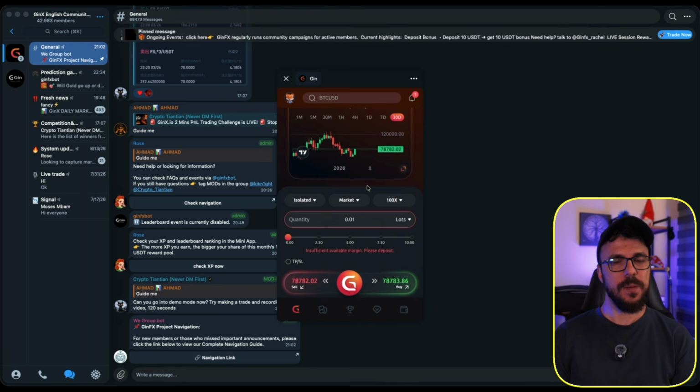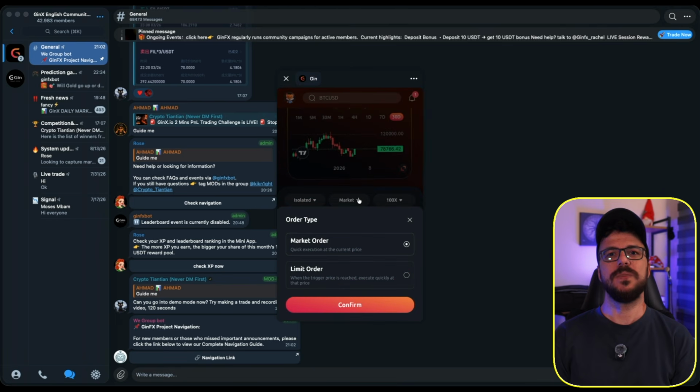Next, we have order type. Tap market, and here we get two options, market order and limit order. A market order is designed to execute at the current available market price. A limit order works differently. You specify the price level where you want the order to be triggered, assuming the platform and market conditions meet the relevant requirements. So if you are following along with the interface, this is where you decide whether you are entering immediately at the current market or setting a specific price condition. For this demonstration, we'll keep market order selected.